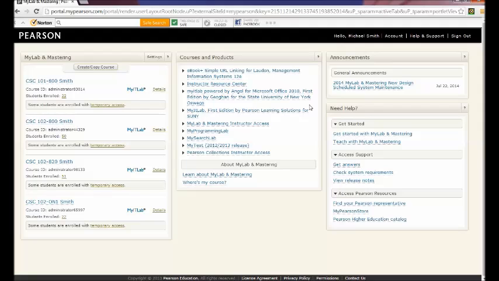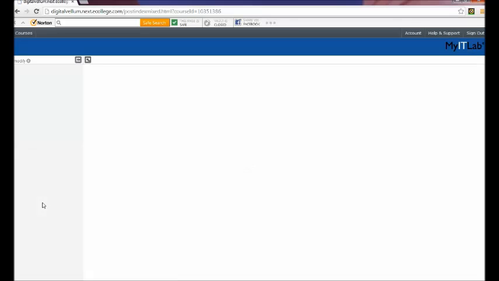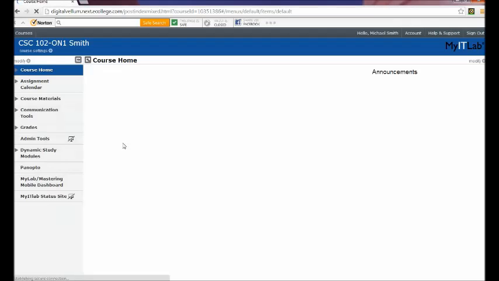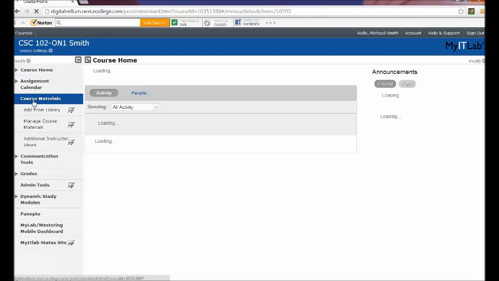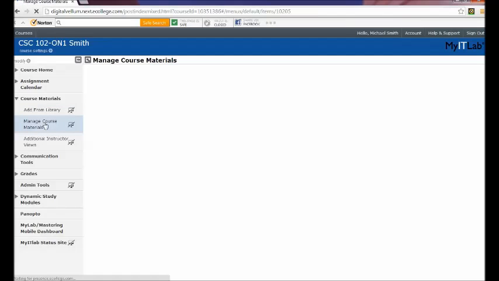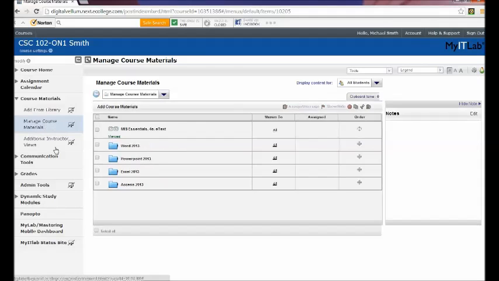And remember, if you are accessing the book, the book will show up in your labs. If you go like this, you click it. You won't be able to select from the different 102 classes, but in your 102 class, or 101, whichever class you're in, you'll go to course materials, manage your course materials. And here's your textbook right here.